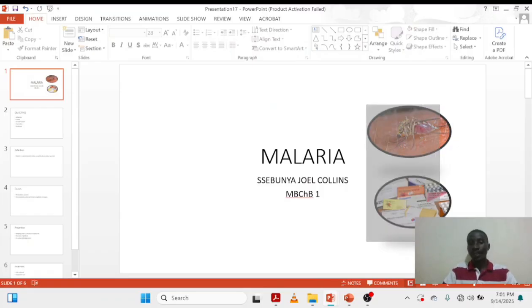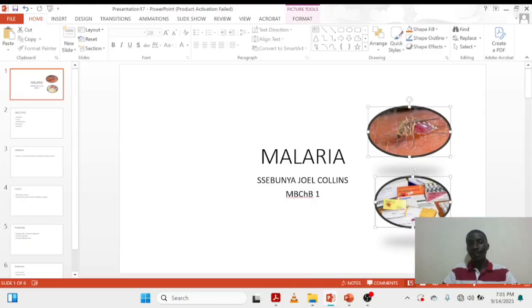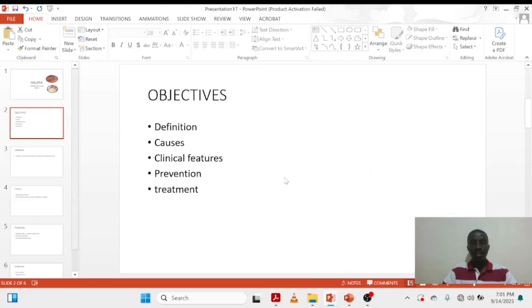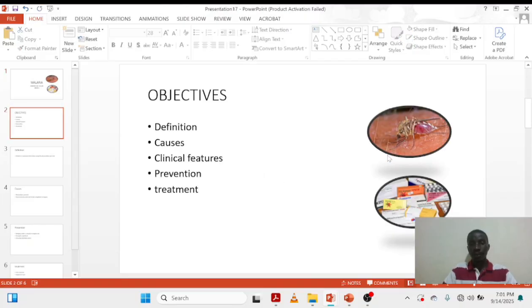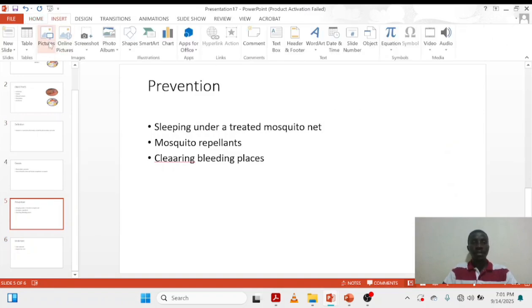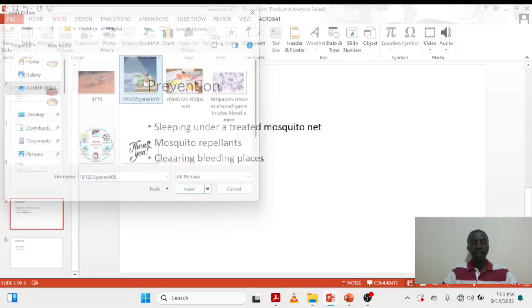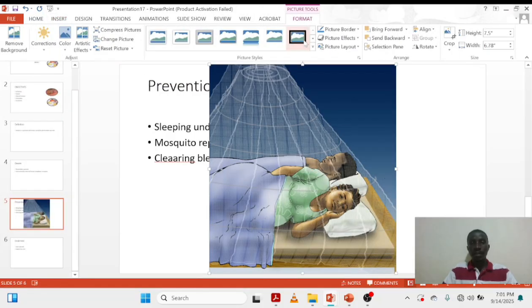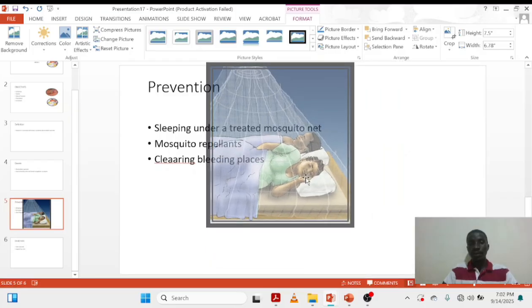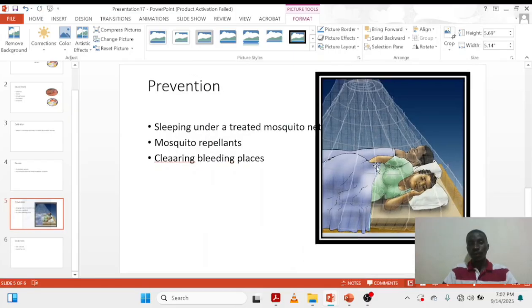We can decide to put these on the slides that follow. For example, you can highlight them, copy, then go to the next slide, and paste. That is if you want them to be there. Then on the prevention, we can put maybe a person sleeping under a mosquito net. So we come to insert, pictures, and then we are able to put this. So at least as you're talking about someone sleeping under a mosquito net, someone is able to get an illustrative view of that, and you may not have to explain a lot during your presentation.